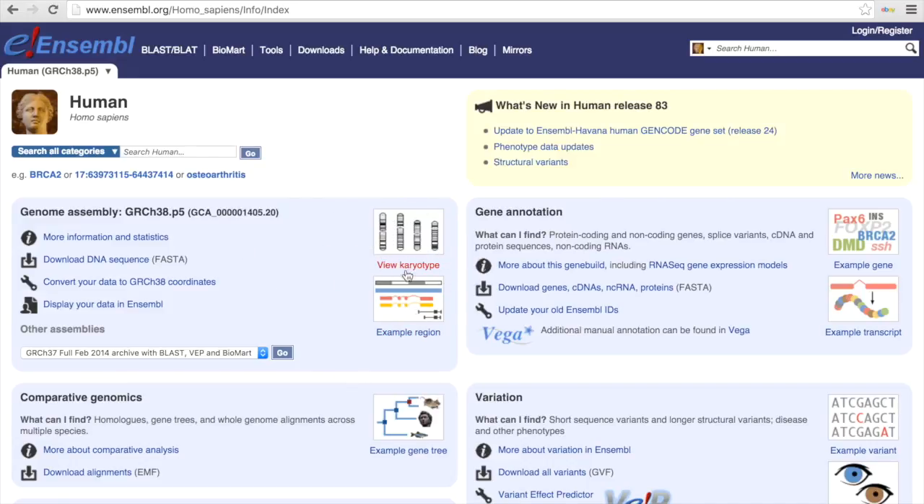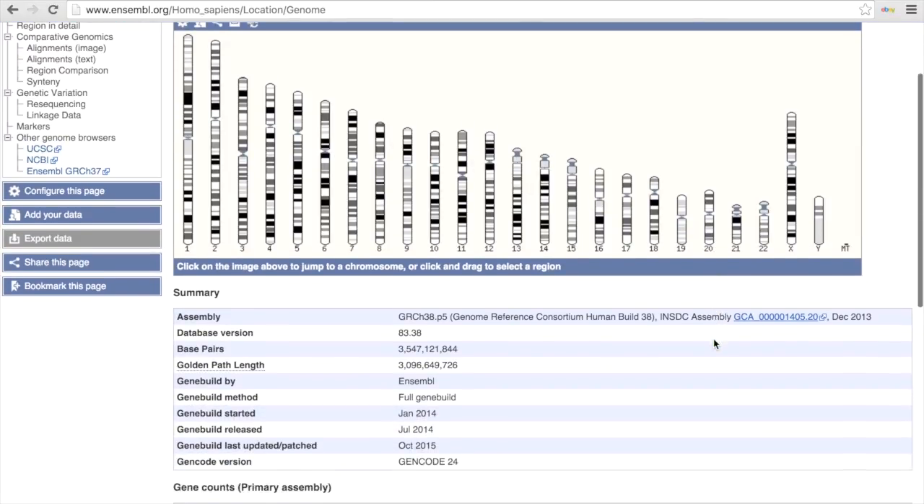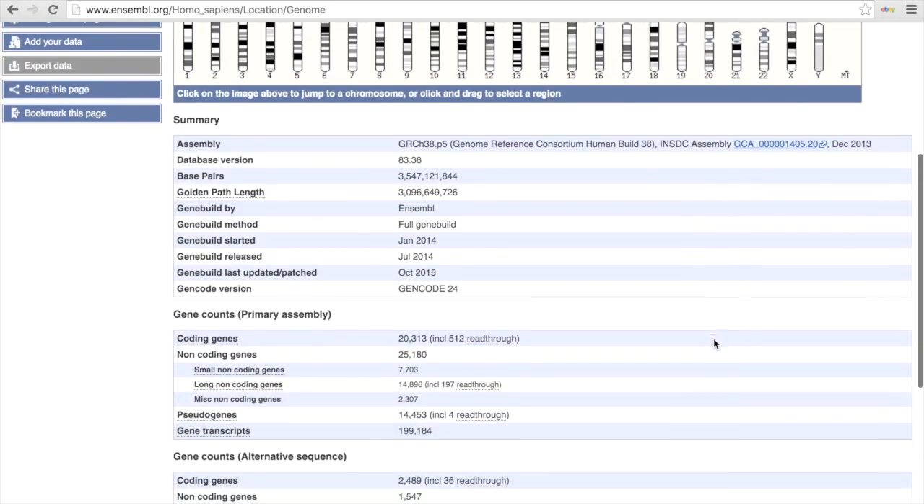So now we're on the information about the human, and here for all the species we have a view karyotype option. So I can click on this, go to the human karyotype, click here, and there we have it. We have a karyotype image. So by looking at this, you can actually work out the diploid number of a species, and then if we click down through the database here, we can see that we actually have the information that we need for this exercise.